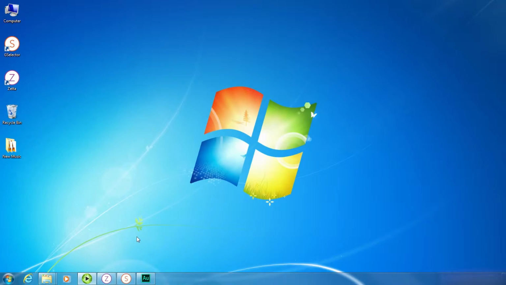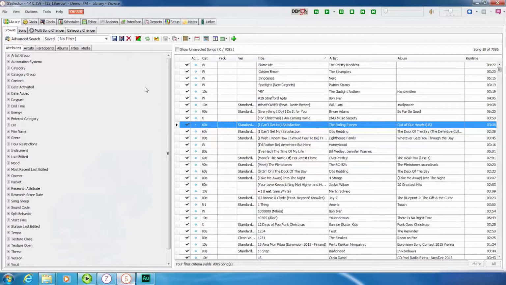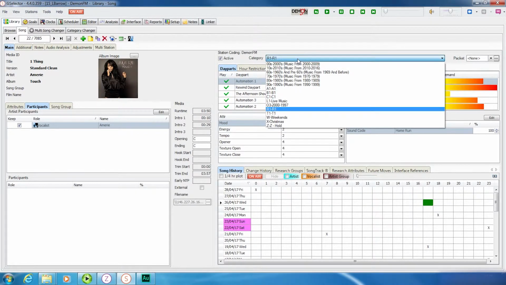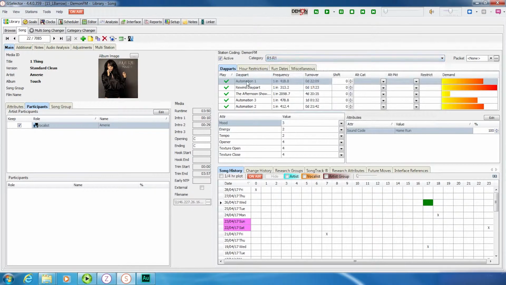Now that we have our categories created, let's start adding some attributes to our songs. Let's click Library in the first menu and Browse in the second. Then select a track to edit. Here we have all the information GSelector has on the song. We can see which category this song is assigned to and change if needed.